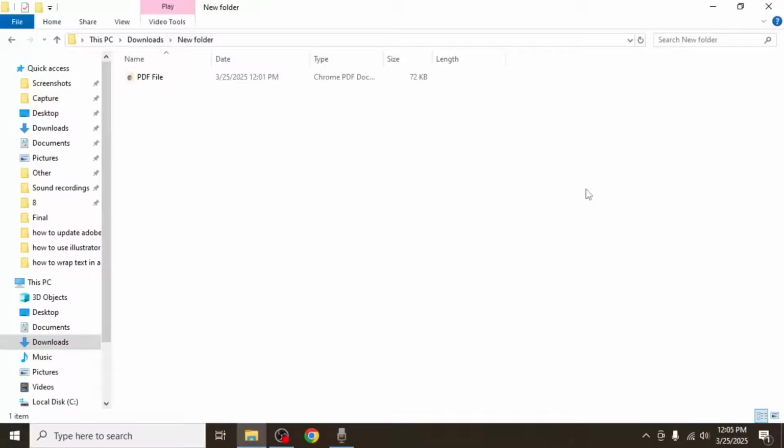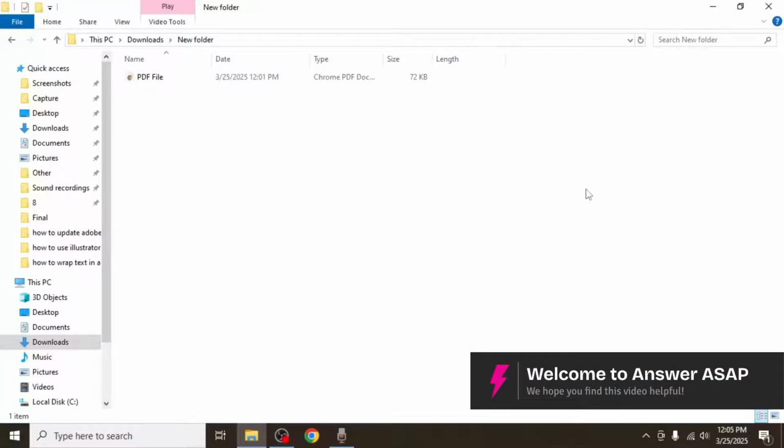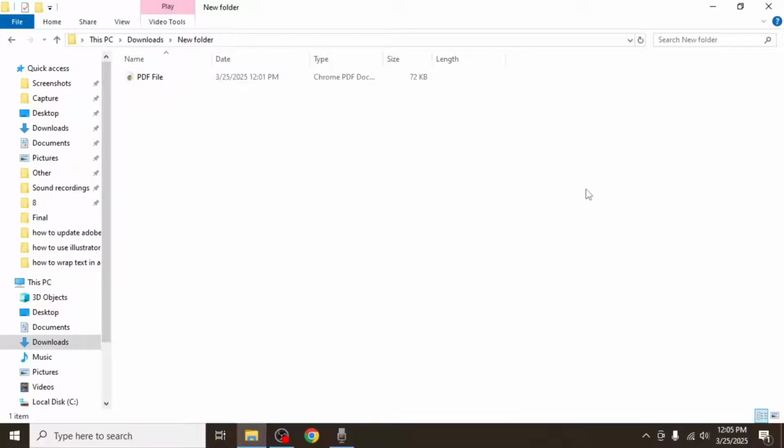In this video, I'll show you how to remove a password from a PDF in Adobe Reader. To remove a password, you need the Pro version of Adobe Acrobat Reader. If you've set a password for your PDF, you likely already have the Pro version since password protection isn't available in the free version. First, open your document in Adobe Reader.